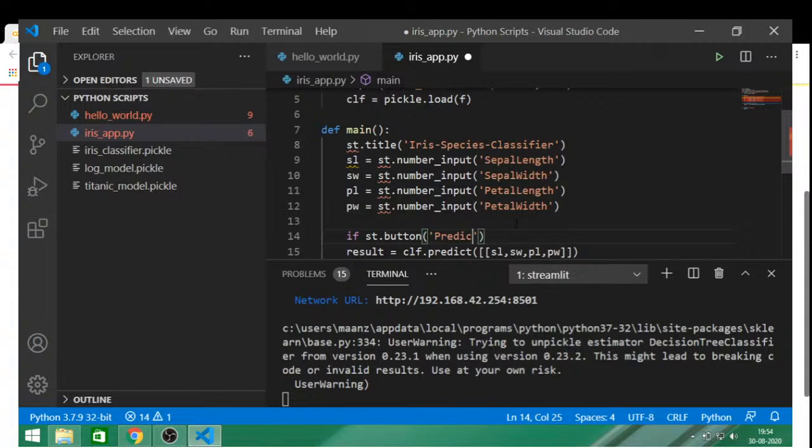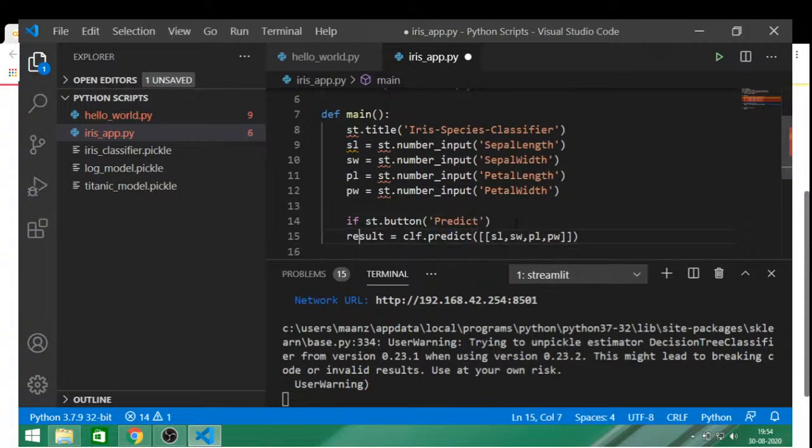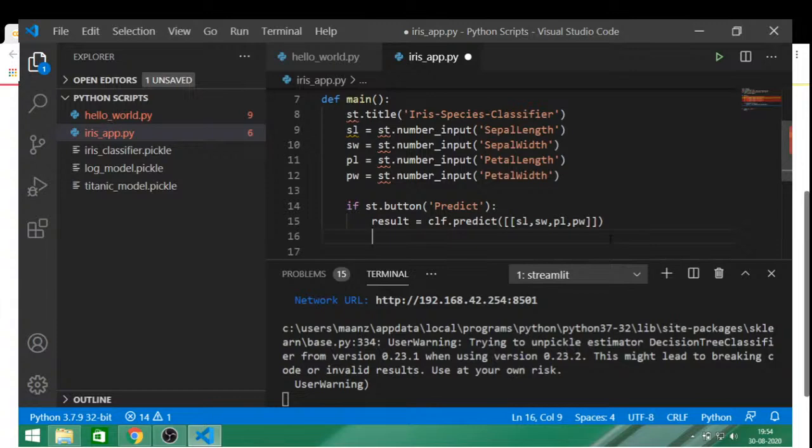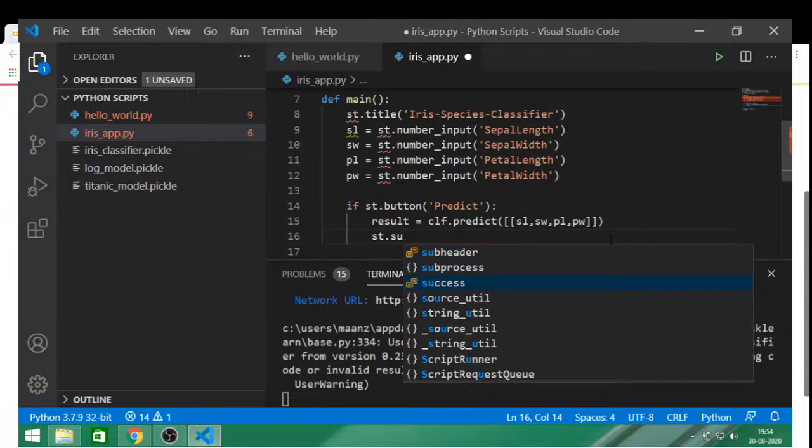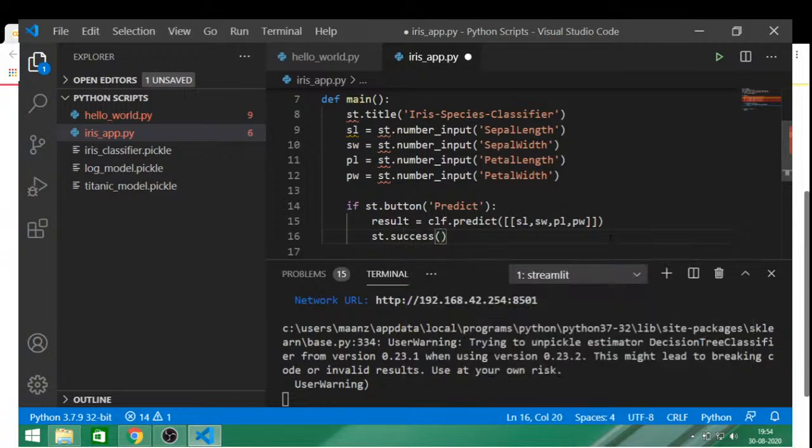All right, so you are going to have this result. Let's give an indentation here. Result equals clf.predict, and sepal length, sepal width, petal length, petal width, and it is going to give you the species. So here you have to write st.success, and here your result. Let's save this, Control S, and head back to our browser.